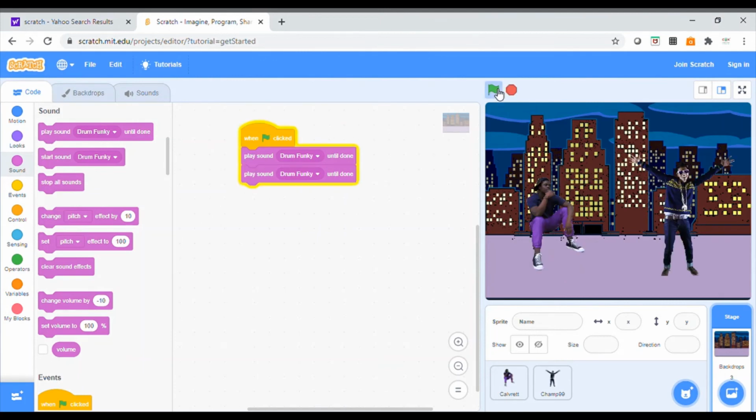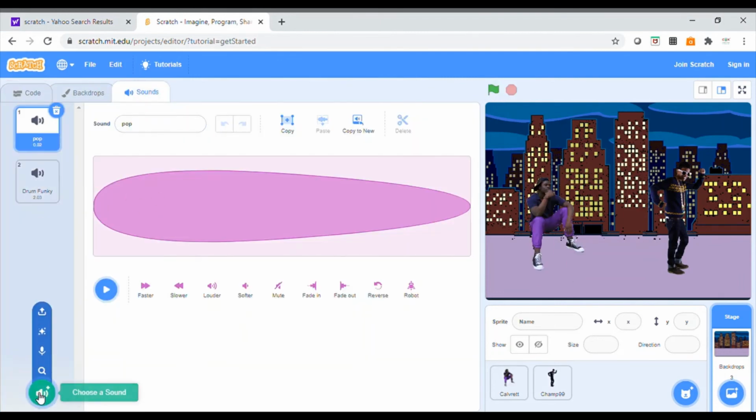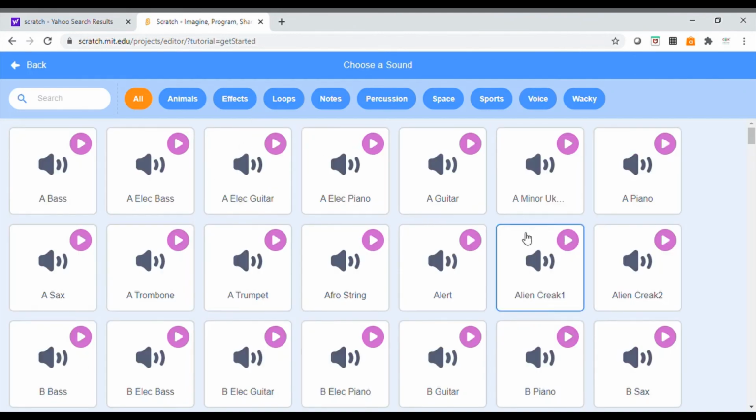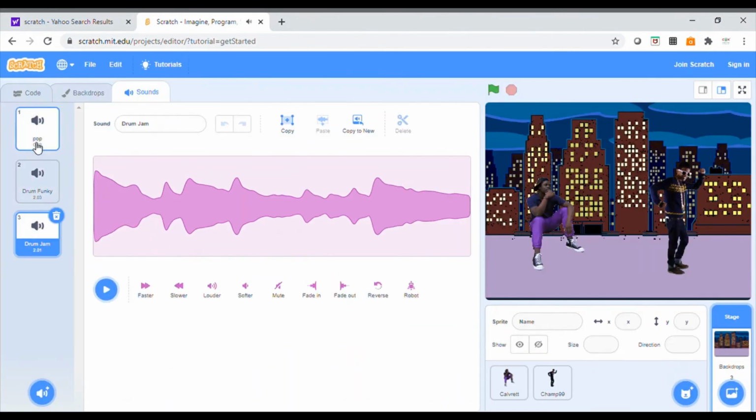And I think I'll go. I need a third one. So you don't just have to have that sound. If you wanted to go and investigate more sounds, you can go and get another one. I'm going to go back to loops. Might click on that one. So I've got them all in the bar here.